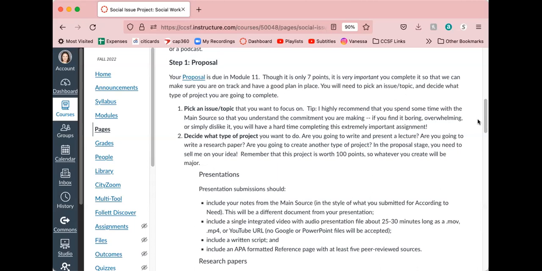So your proposal is due in this module. It's only 7 points, but it is really, really important that you complete your proposal so that we can have a conversation, at least through the submission comments of your proposal, to make sure that you are on track and have a really good plan in place for what you're going to be doing. For your proposal, you're going to be picking an issue or a topic, and you're going to decide what kind of project you're going to complete.